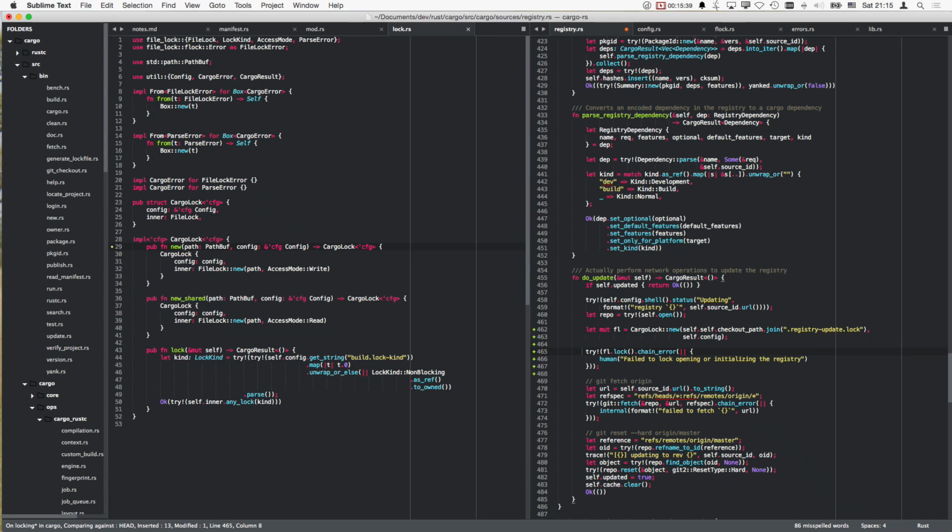So here we go. "Fail to log registry for update." Yeah, that is that. Good.